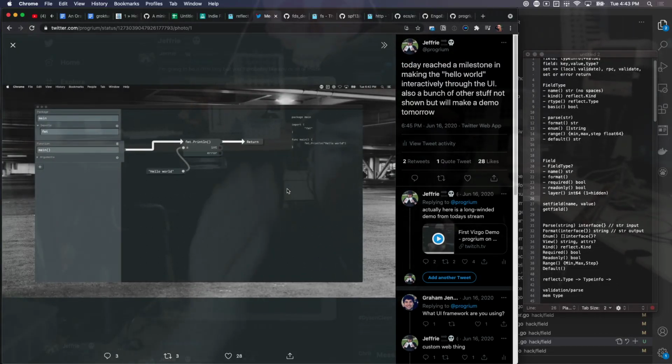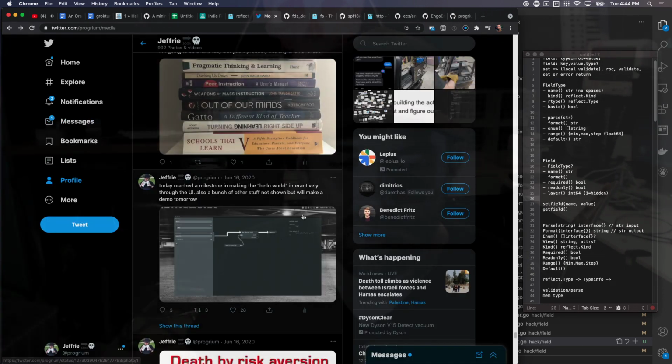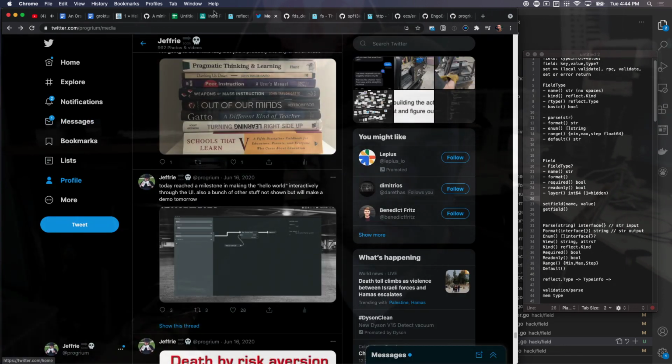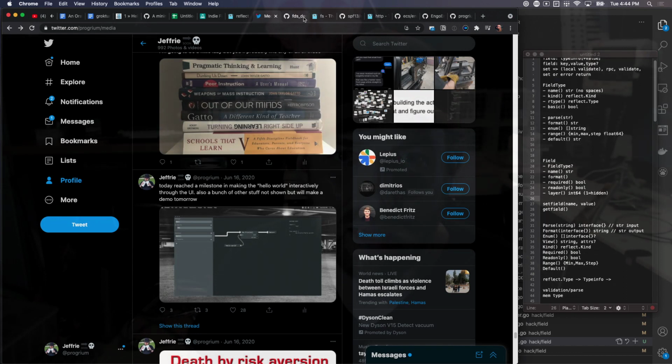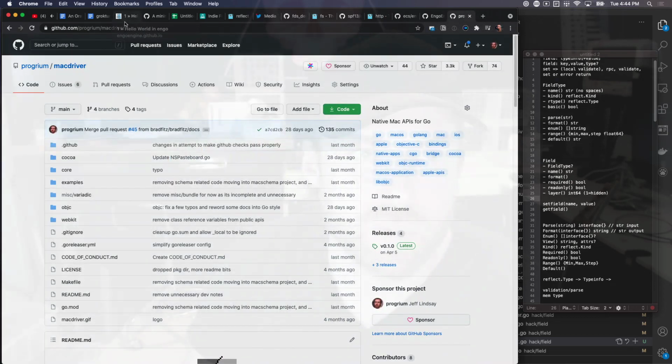Right, imagine being able to visually write Go, visually read Go. Visually read Go that then compiles into a Mac application. So yeah, Mac driver.